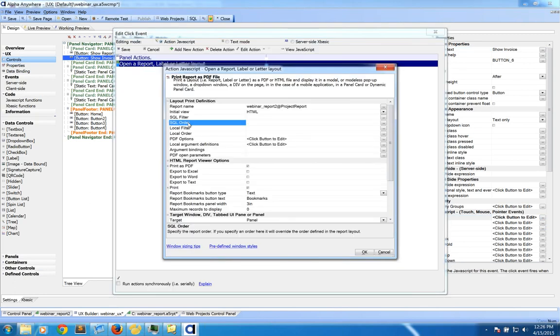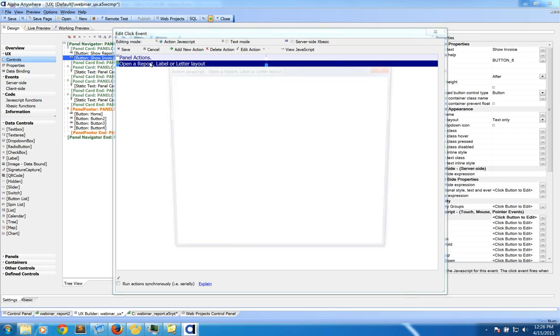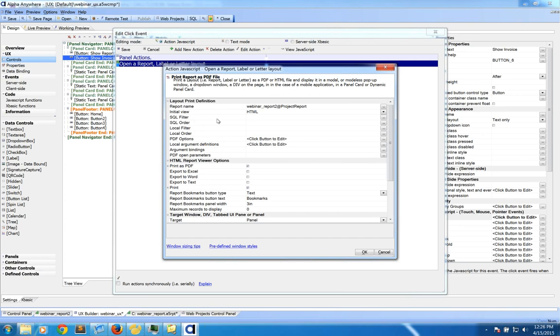In my report in here under the SQL filter, I can either pass it as an argument saying here's the invoice number, the unique ID, or I can do a SQL filter. And what's great about that is that you can just basically pick up what invoice they're looking at, and then it will do the query and generate the report for that user.